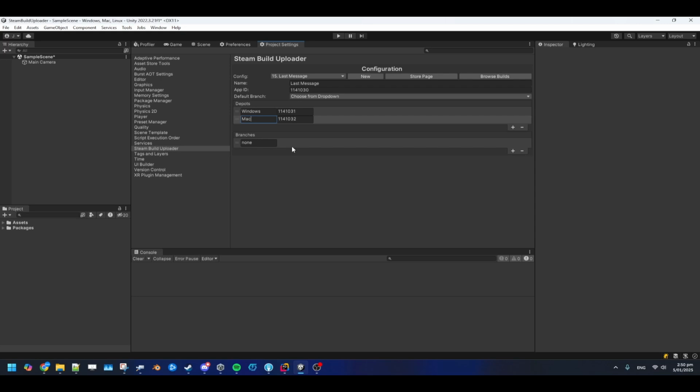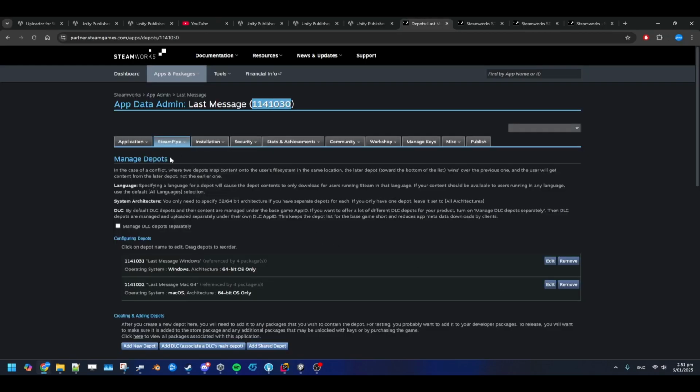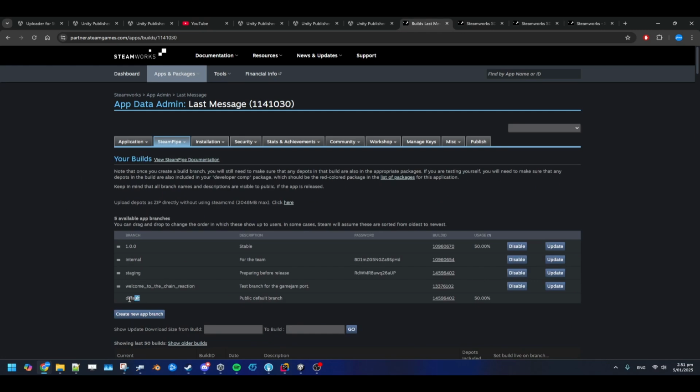Next up is we want to get the branches. Now by default, you'll only have one branch, which is in this case, none. It is called default on here. So if we go back to builds, there is always a default branch. This is the same branch that everyone will always get your build from, unless they specifically switch.